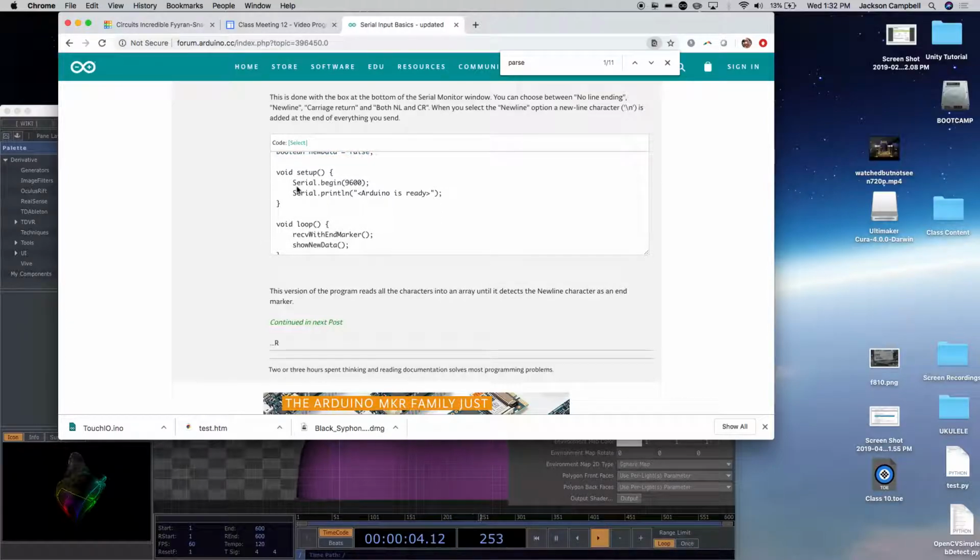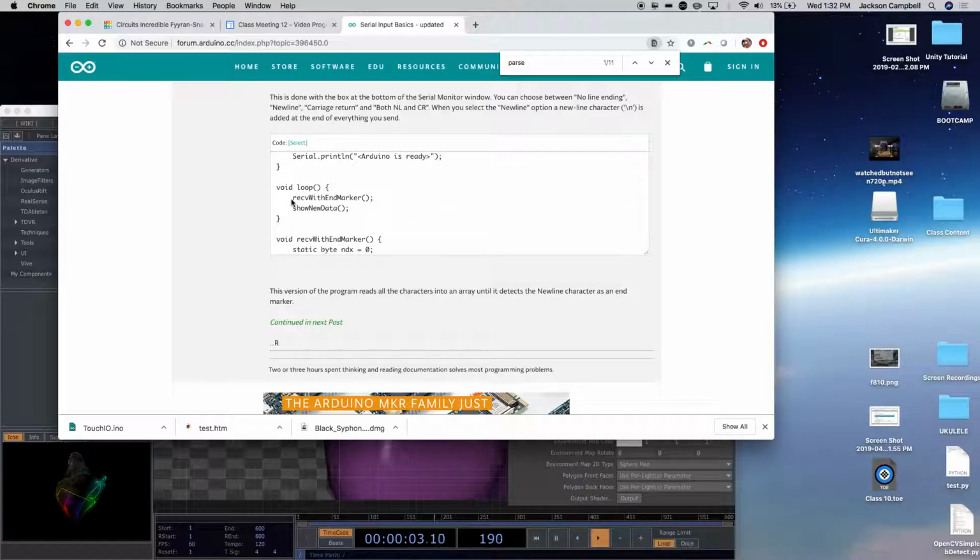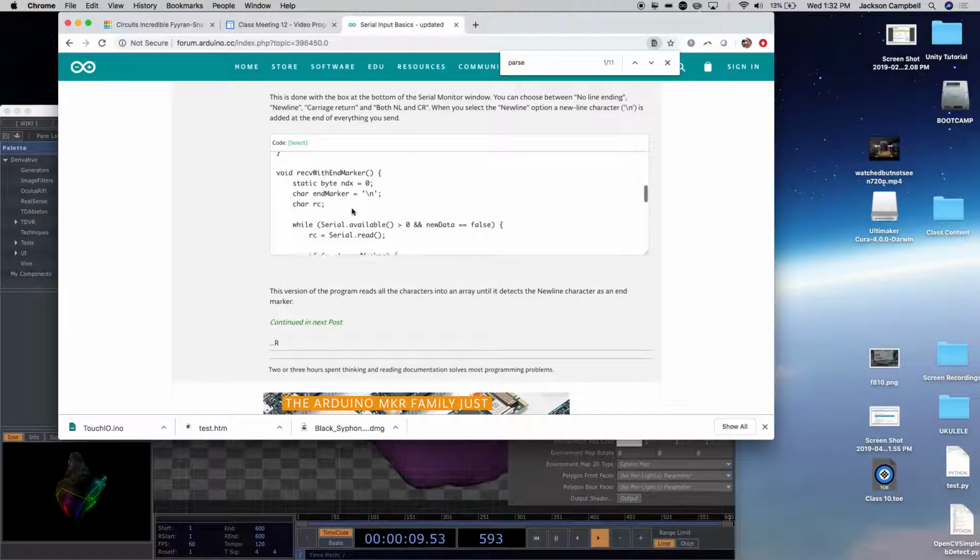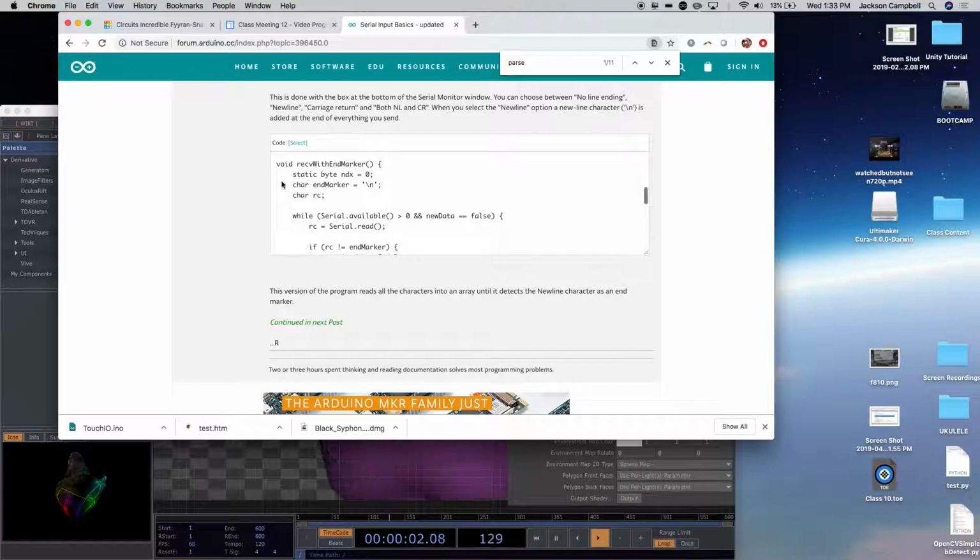All right, and so then he starts the serial communication at 9600, and does a print line of "Arduino is ready", and then uses these functions, receive with end marker, and then show new data. So here's the receive with end marker. It has a static byte index. That's the index that's going to point to this particular character in that array that you're defining, and an end marker, in this case new line.